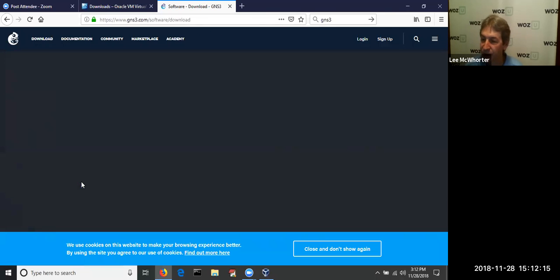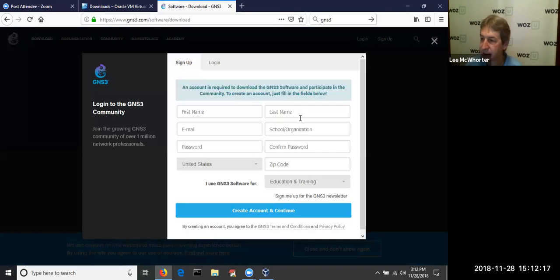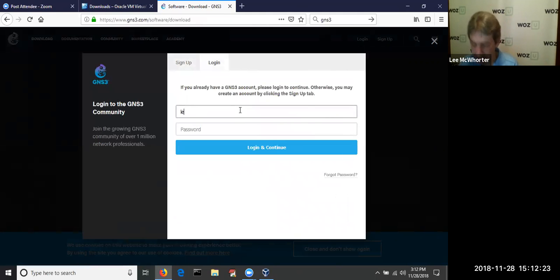When you want to download it, what you have to do is click on that button. It's going to make you create an account. You can use any email, username. I already have one, so I'm just going to log into mine so that I can show you folks what the download screens look like. You need to download.